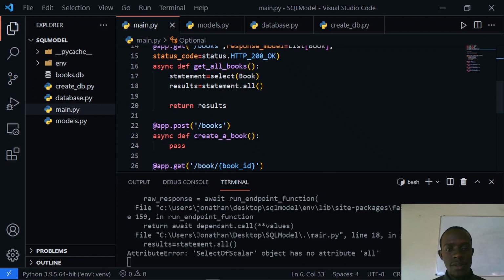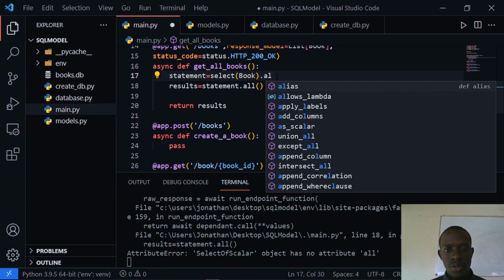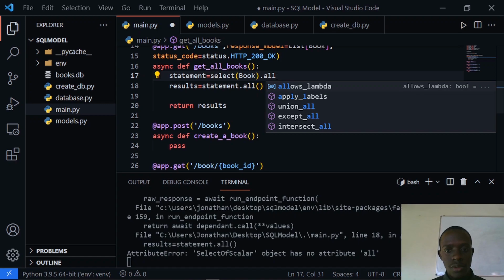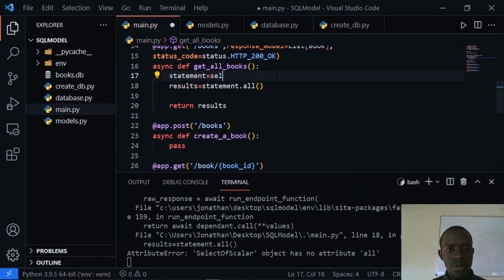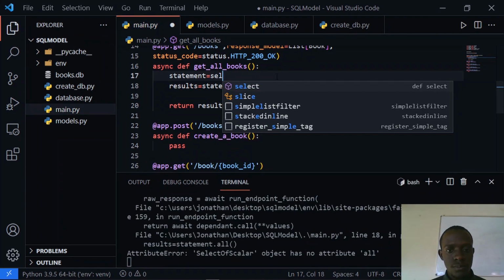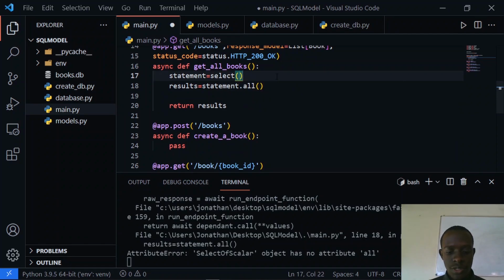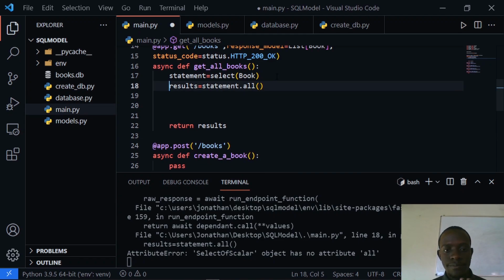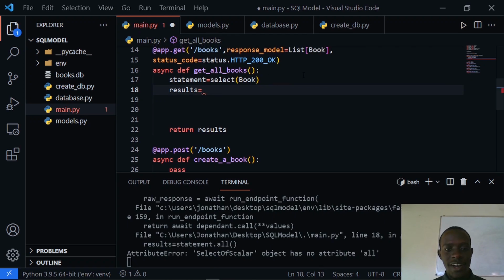So when I come here, I have select book. Right here I can actually say dot all. So actually, let's try to see. This is selecting, then we shall select the entity which is going to be our book. Actually, what we failed to do here is to execute this. So right here what I'll do is to say our results are going to be an execution of the statement that we have here.